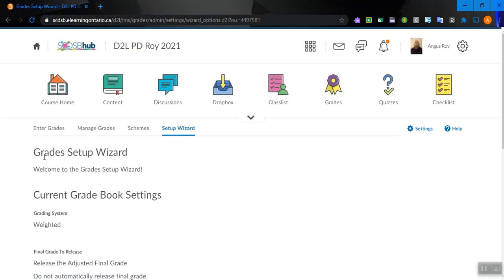What happens is you get various things on your screen. You might be in an enter grade section. You might be at the setup wizard. Okay, I've pre-programmed this a little bit, but we can go through it. The first thing I do is I change the settings.